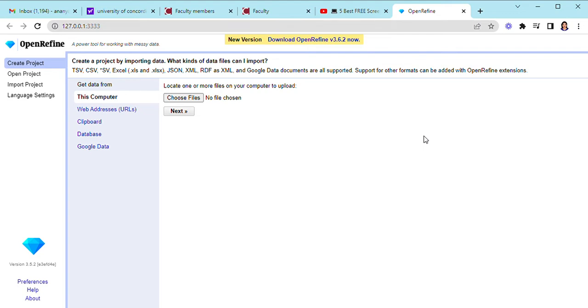Hello everyone. Assalamu alaikum. This is Anuna Rahman and I'm just going to show you how to use OpenRefine to clean your data if you have data redundancy.